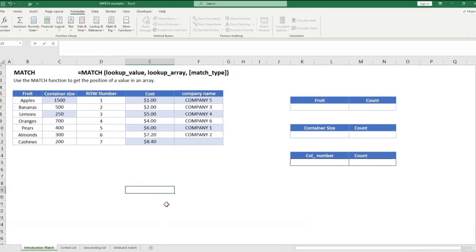Where we will be exploring one of the most powerful yet underutilized functions, MATCH. In this video, we will show you what the MATCH function is, how it works, and how you can use it to simplify your data analysis tasks. The MATCH function in Excel allows you to search for a specific value in a range of cells and returns the position of the value within the range.